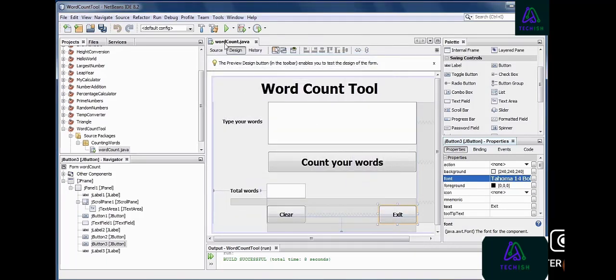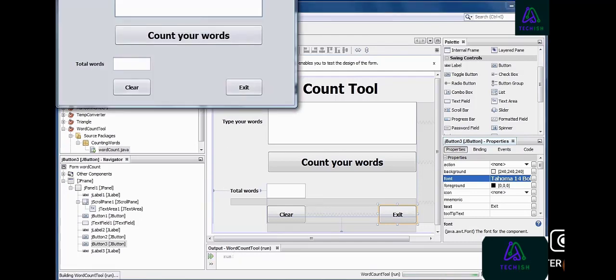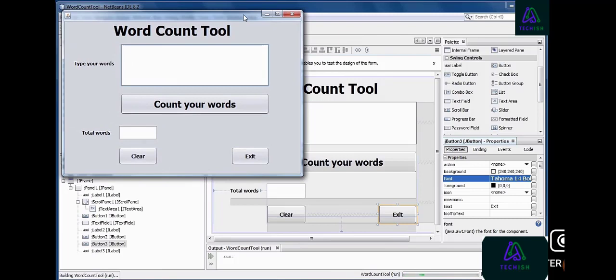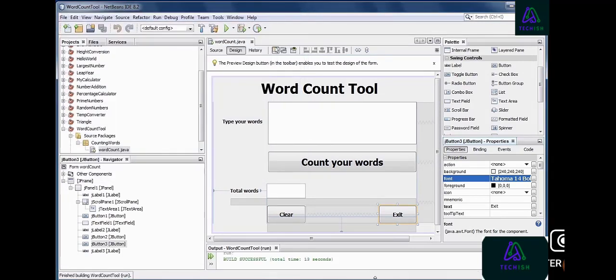So let me run this so we can see what it looks like. Okay, I think it's shaping up. I'm happy with this. This is where you type in your words. Yeah, I'm happy with that. So that's it for the creation of the GUI.